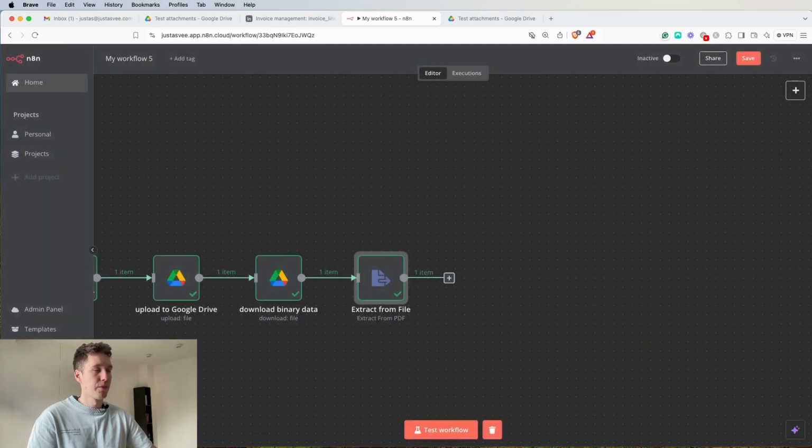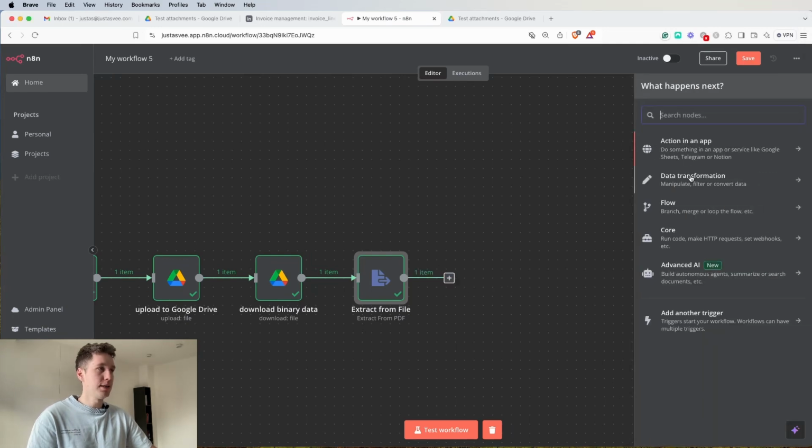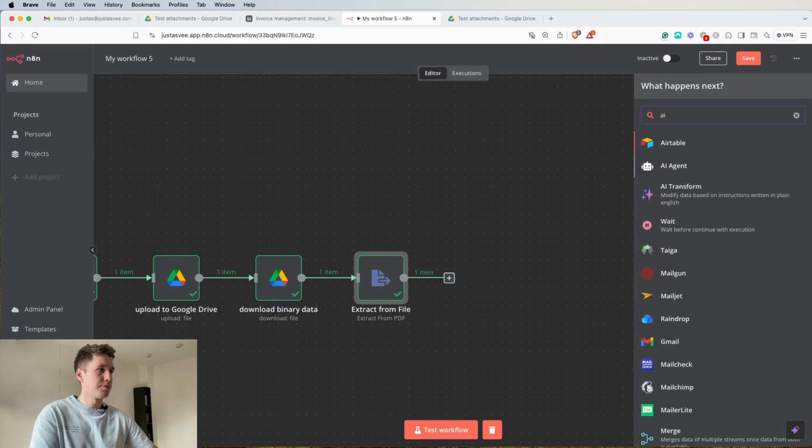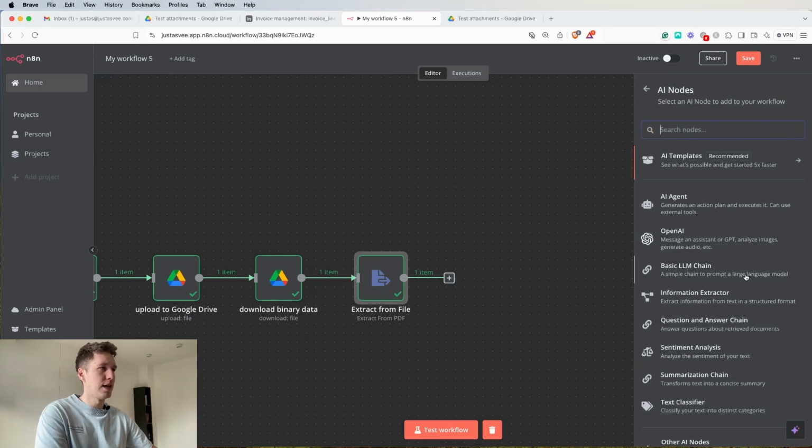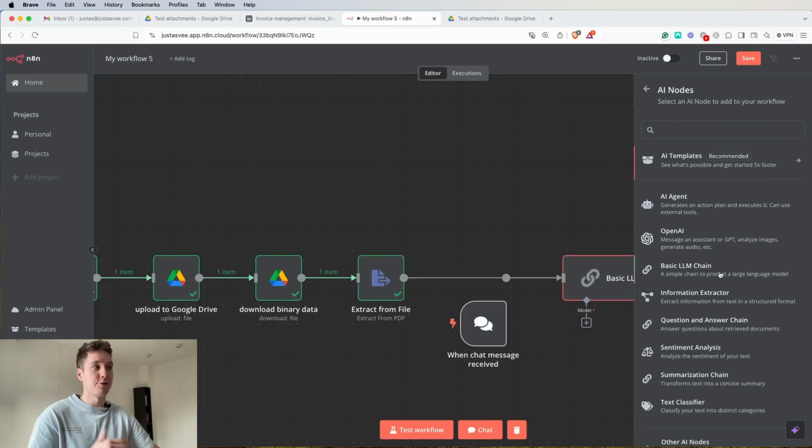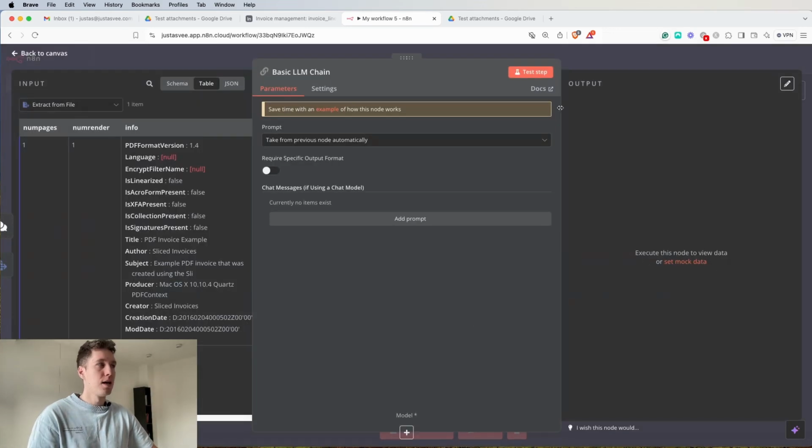But now comes the interesting part, because let's go into advanced AI, and we have to add a step for AI to basically recognize what each invoice actually is, how many line items it has, and what is the amount for each line item. And to do that, we have to use AI.